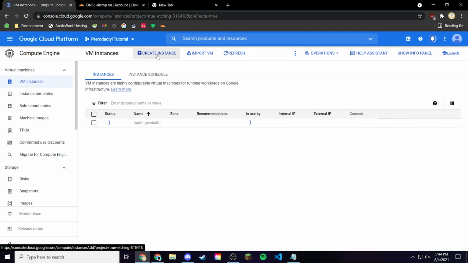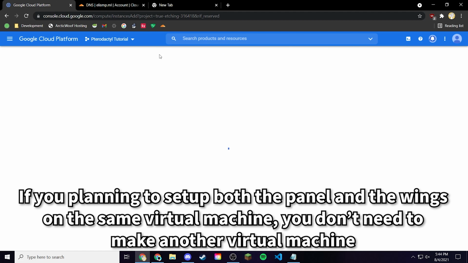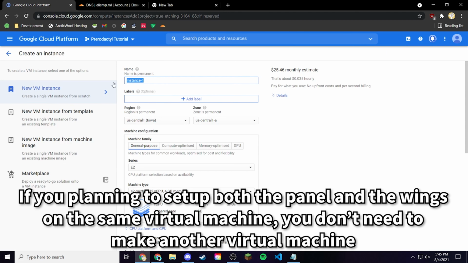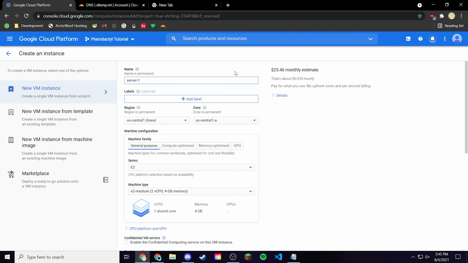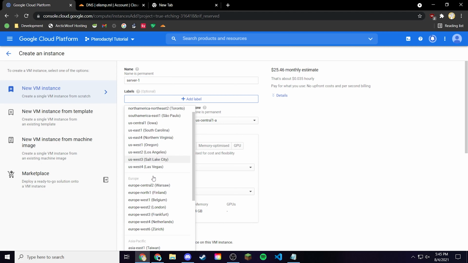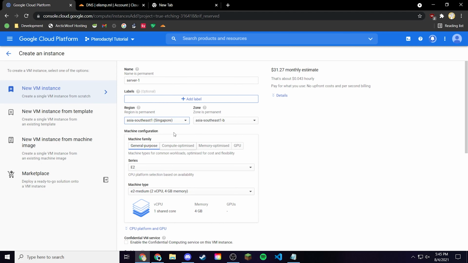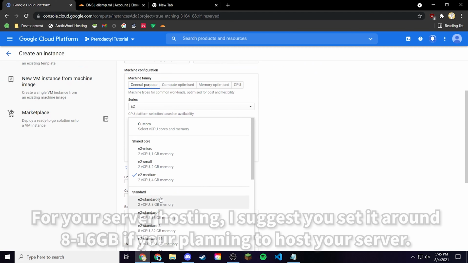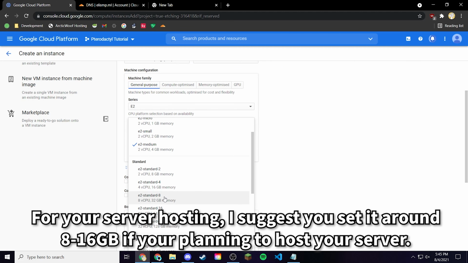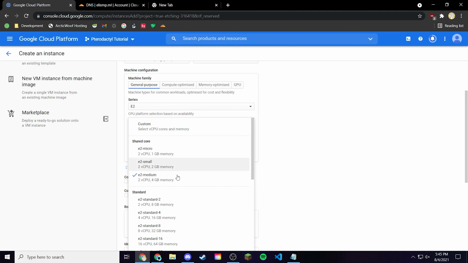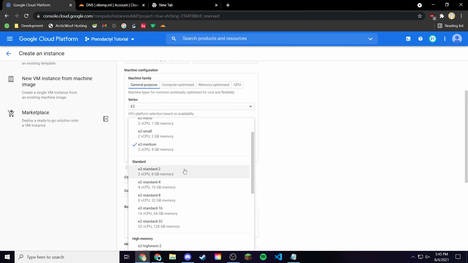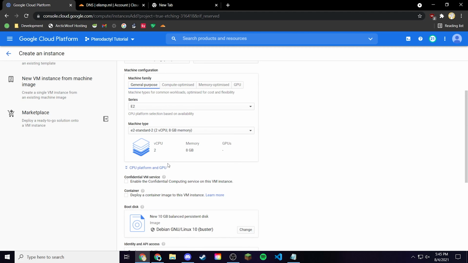For the second one, we're going to create a new instance as well, for the server part. We can call this, let's say, server 1. It can be anything if you want. Choose any region that is closest to you, Singapore. For the machine type, it's going to be a full-on server, so you can choose any standard one. Don't choose the shared one unless you really want to minimize costs. Let's just stay with something like 8 to 32. I don't really mind, so 8 GB for me.